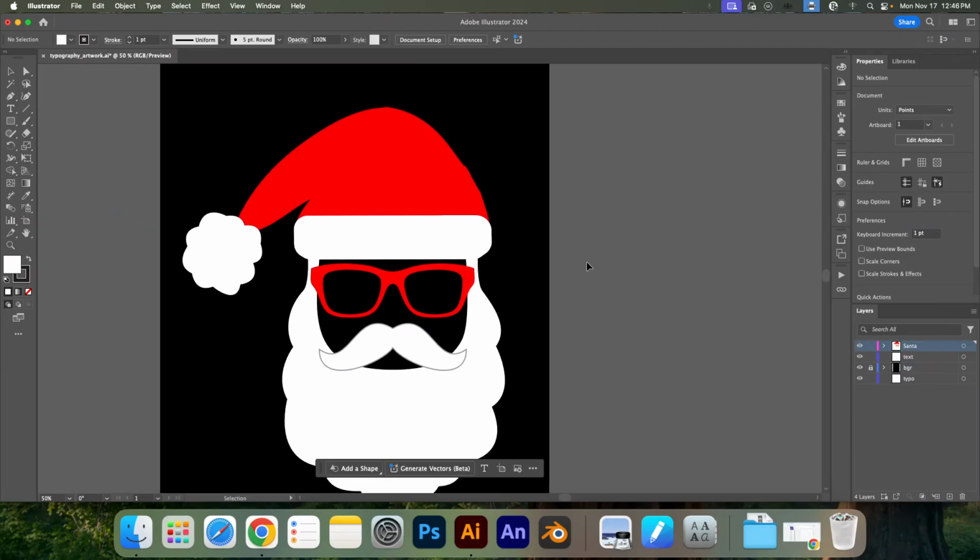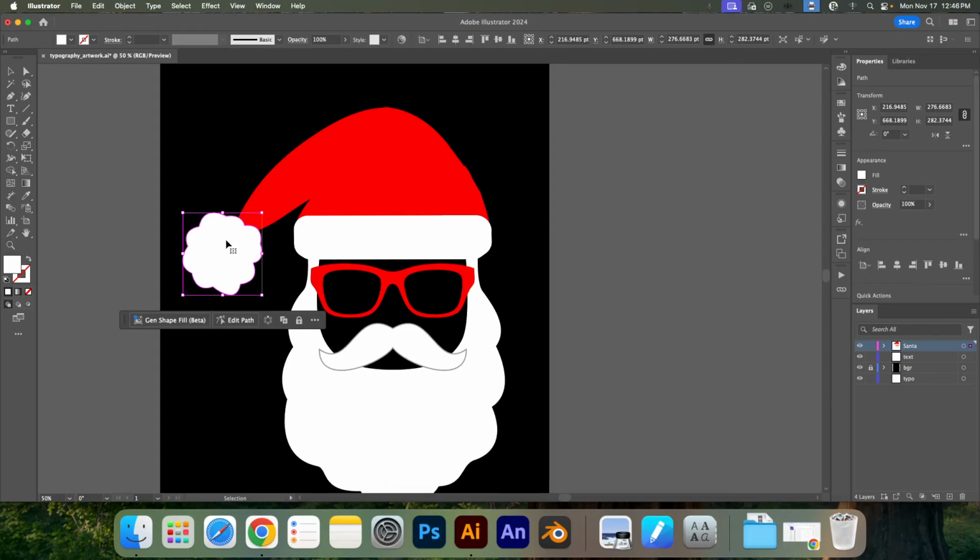So the first thing we need to do is break up the Santa Claus into pieces that are going to be wrapped around in text. So let me just go ahead and grab my reference really quickly so I know where I'm cutting. Alright, let's see. So this one I can split up into 3 or 2 pieces. I'm going to try 2 for now.